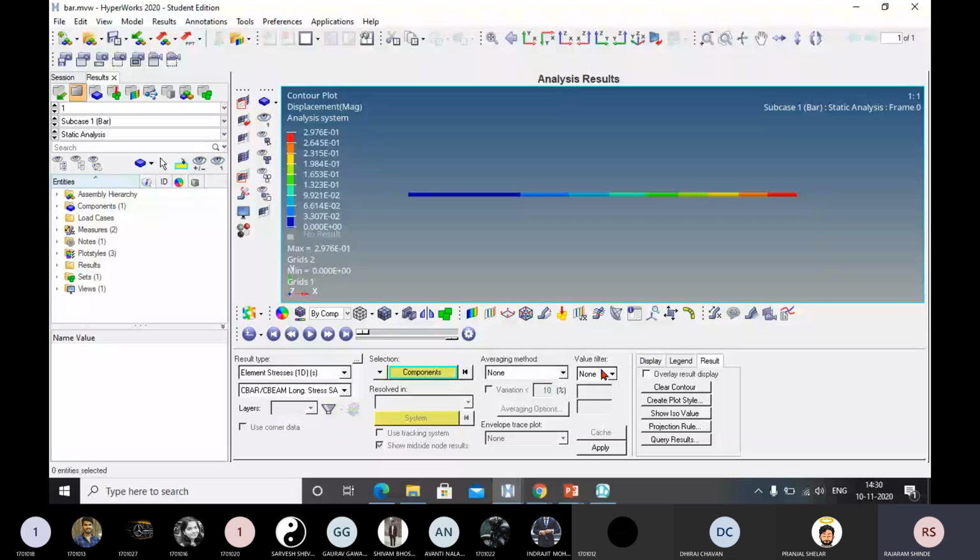Now I will make it simple and say apply. Now you can see here it is a uniform cross section, area is same, but your stresses are varying. Why is it varying? Because your problem is a bending problem. Now you see here it is 7.5 into 10 raised to 1, that is 75 Newton per millimeter square.